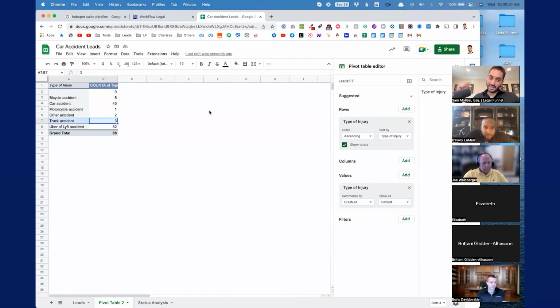Now I'm about to take this to the next level to really clean it up. Again, this is the most important part, as long as you get this. But something I started doing also is right here under the first setting, under the rows, under sort by, change it to count. So basically I'm going to sort it in descending order. Show me the ones that are most frequent. It now shows car accident was the most frequent. It's 45, 32, 5, 3, 2, 1, etc.